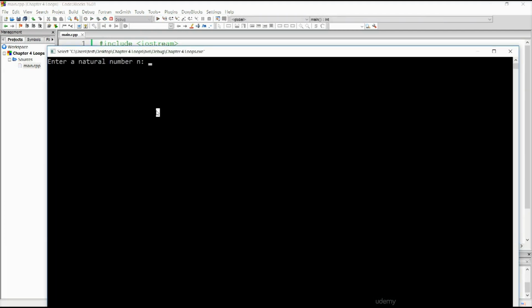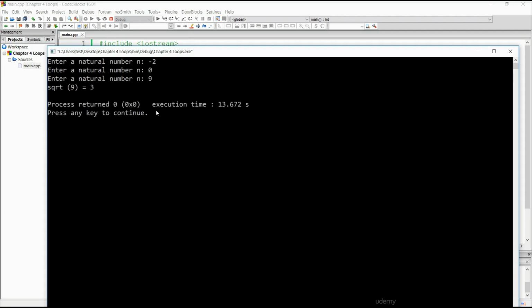Excellent. So, enter a natural number. Let's say I enter -2. It's going to say again, enter a natural number. 0. Again. Okay, so let's enter, I don't know, number 9. And there you go, it says square root of 9 equals 3. Sorry, I didn't include the space down below when I was giving you the example, but hey, what can you do about it? So the square root of 9 is indeed 3. If you don't believe me, go ahead and check it for yourselves. 3 times 3 is actually 9.